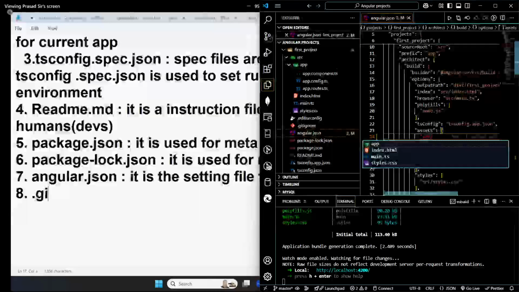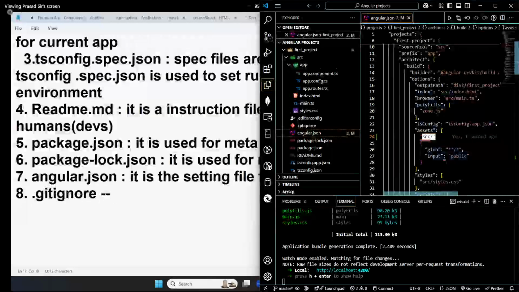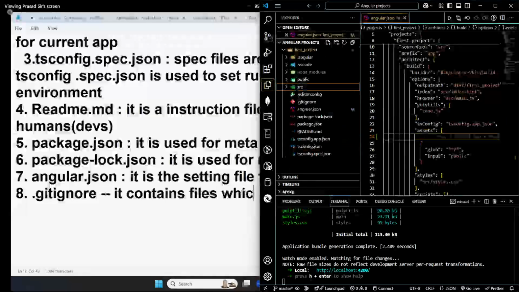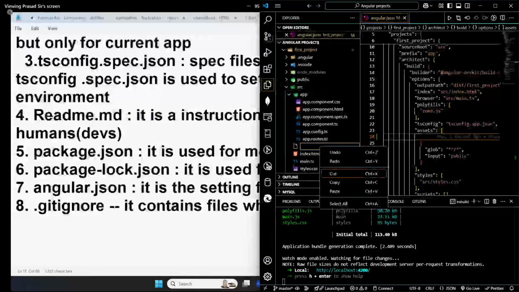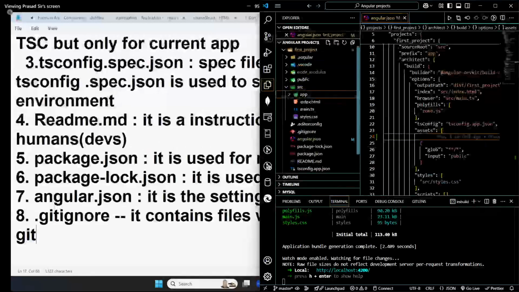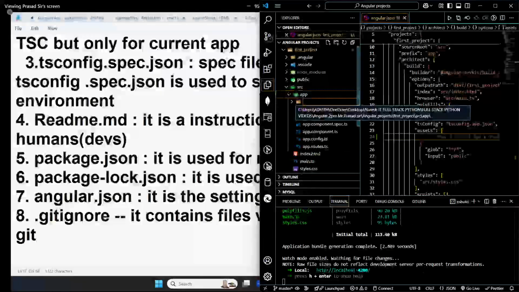One is .gitignore. Gitignore contains files which need to be ignored by Git.